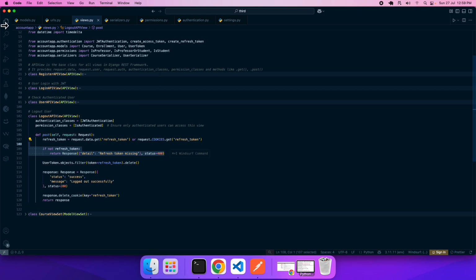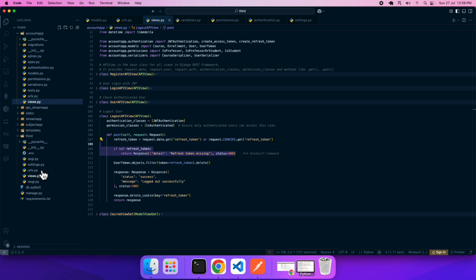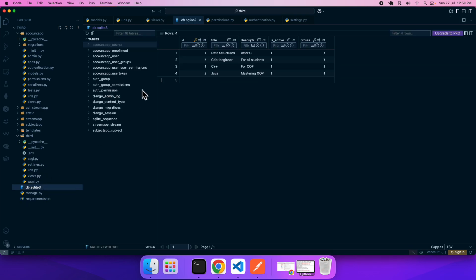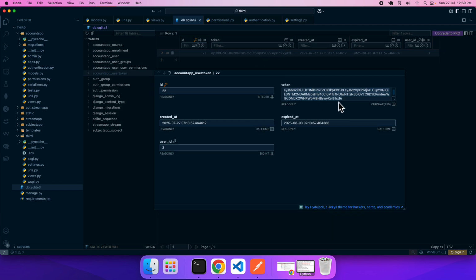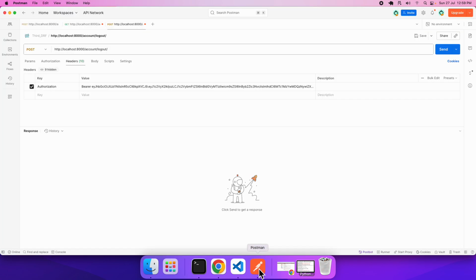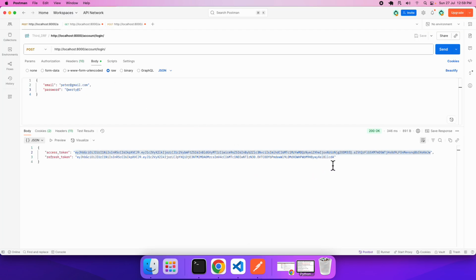So let me show you once again. Let's come to my model. Let's come to my user token. So this token is going to have the refresh token over here. So if you see, this is my refresh token. As you can see, CDA, that's the refresh token which is showing. And in fact, we also saw over here the refresh token was CDA.